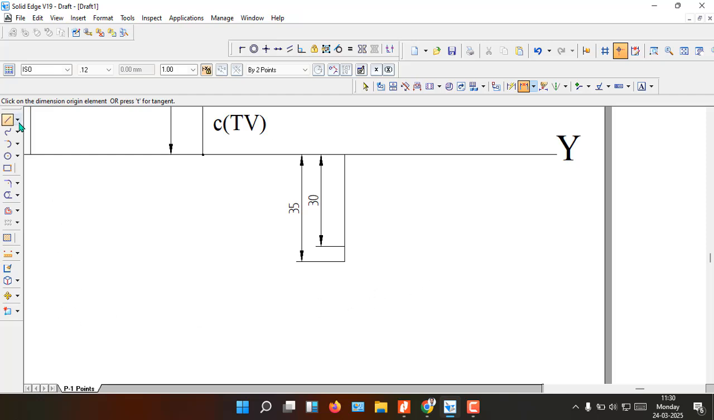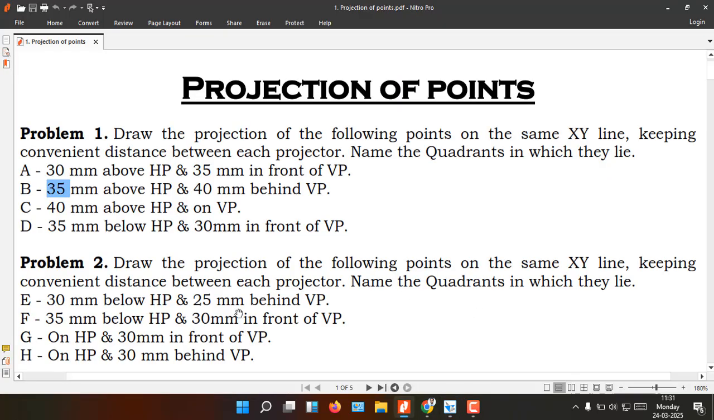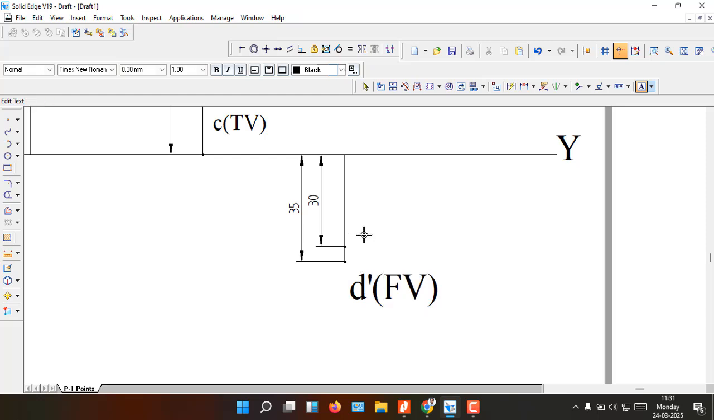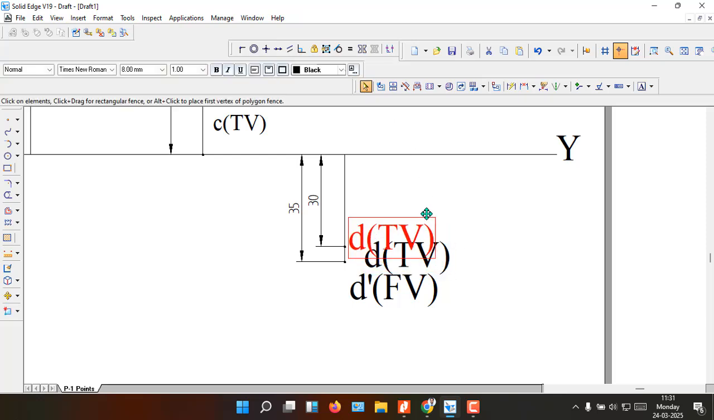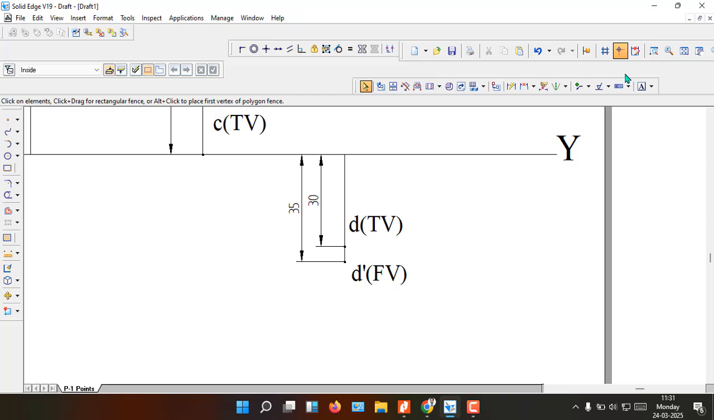Okay, now take a point 2 millimeter, put it here. Okay, now check out 35 below. That is 35 below means it is a front view. So let's take it. First one is D dash and it's a front view. Next will be D in the bracket, so top view. Select it once again, drag it near to that one and change the font size to 5 mm. Okay, fit to the screen.